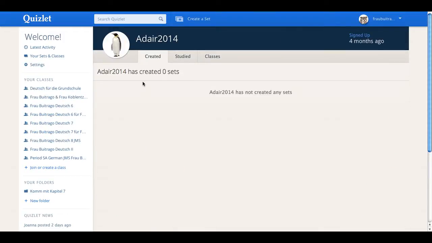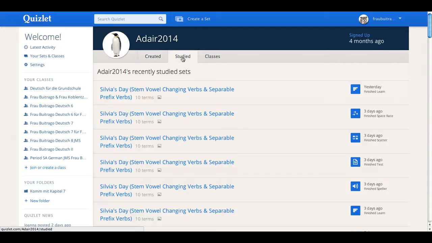Students can also create sets using Quizlet, which can be very useful as they grow older. I'm going to look at this Studied tab to see what the student has studied. It tells me a list of the sets they've studied and when they finished the studied tasks.